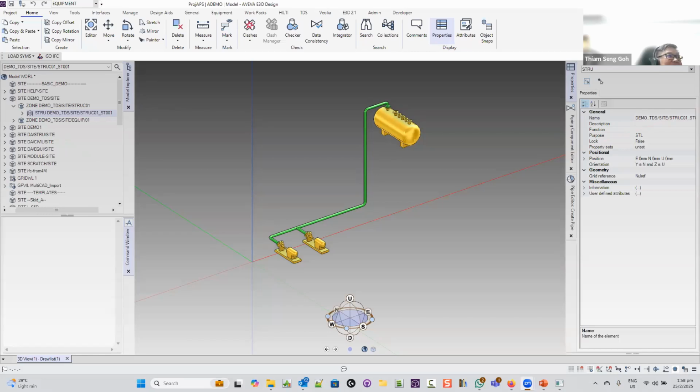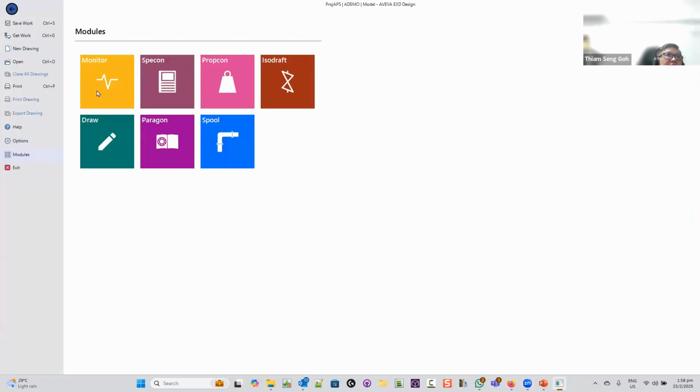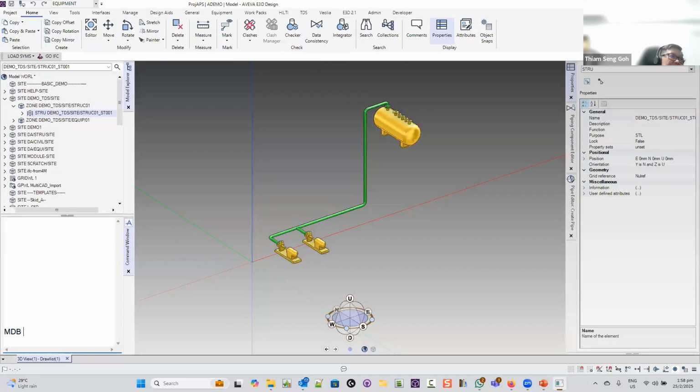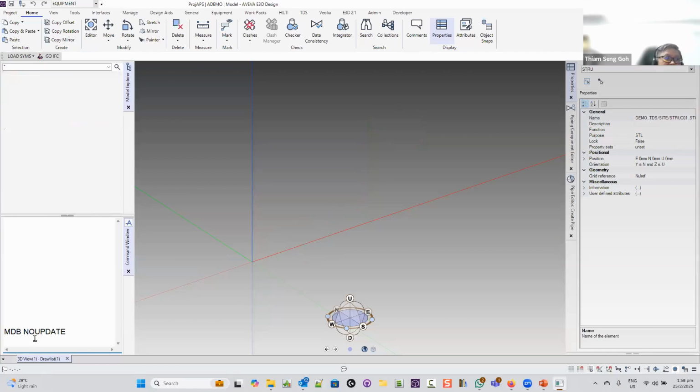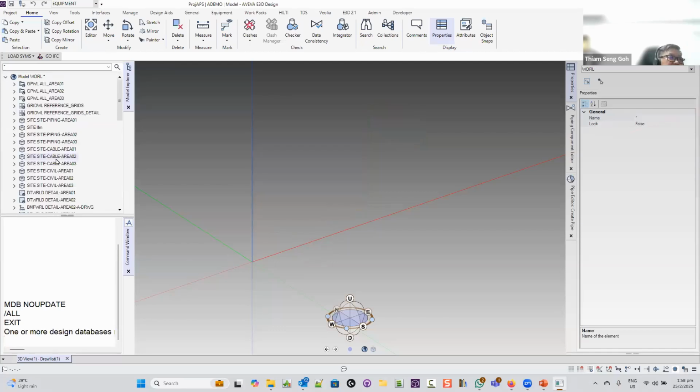Okay, so anyway, this is the first takeaway for today. If you don't want to go to monitor, that means you have to switch the modules to something else called monitor. You can use a command called mdb. And for this case, I don't want to update. So I can say mdb no update. And I change the mdb to another mdb. And now you can see that my things are different. All right.